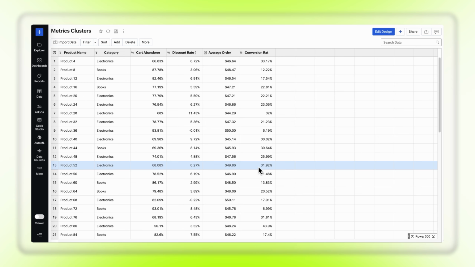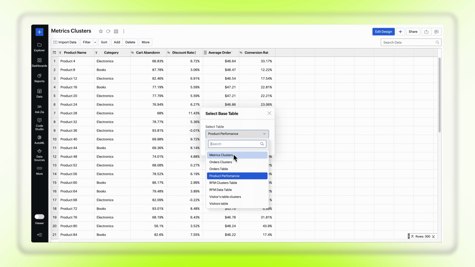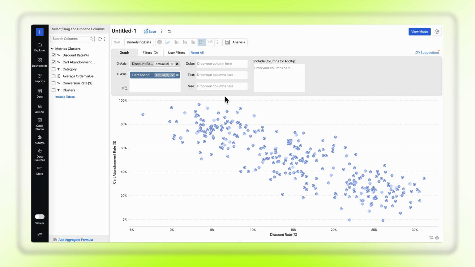Access the table and click the Create icon and choose Chart View. Add the discount column to the x-axis with the actual measure and cart abandonment rate column with the sub-function actual measure to the y-axis. Click Generate Graph. A scatter plot will be created.